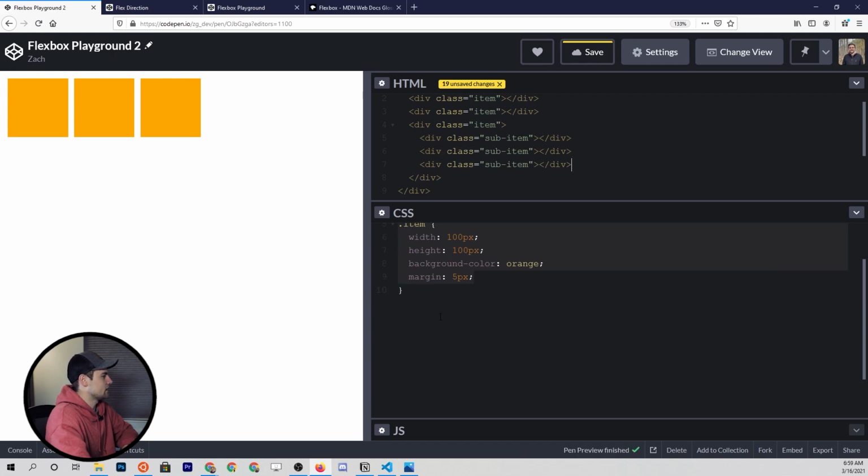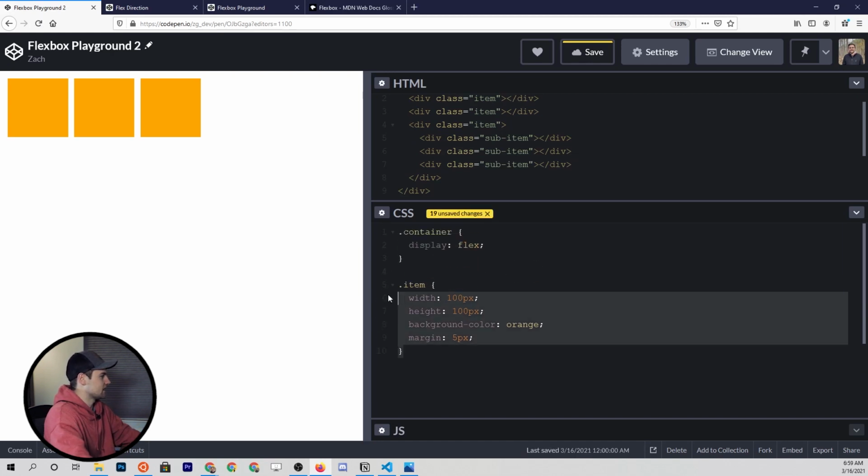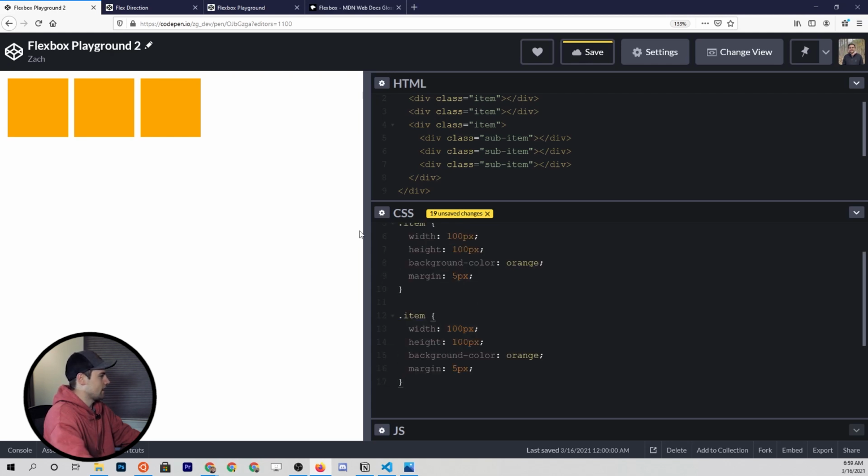And right now this doesn't have any dimensions, but if we copy this CSS selector of item down and then we put in sub item and give it some different dimensions, so we'll give it something very small, like maybe 15 pixels wide and tall, and then we'll make the background color blue and a margin of 1 pixel, something like that. And what you'll see is that these line up within that third container because they're children of this third flex item. But at the moment, these are not flex items themselves. They are block elements by default.